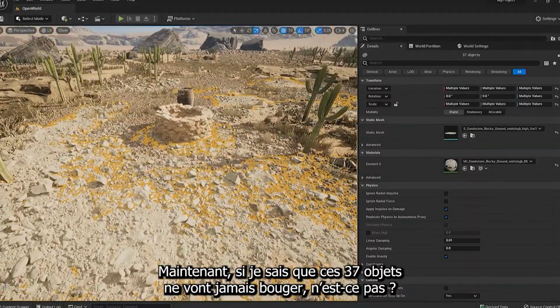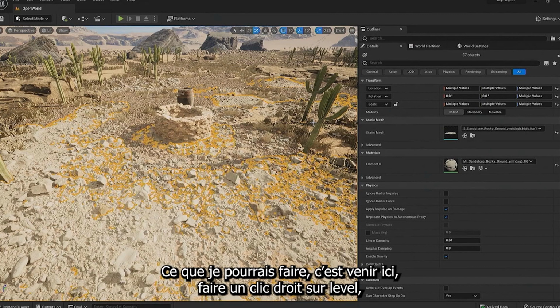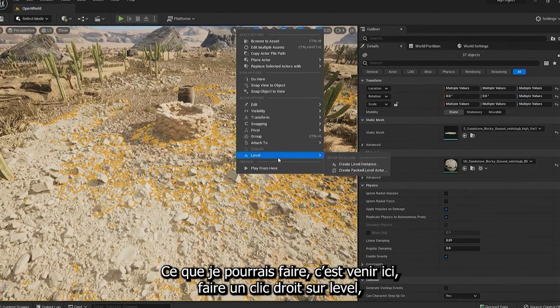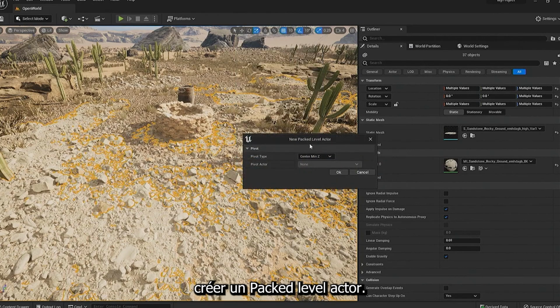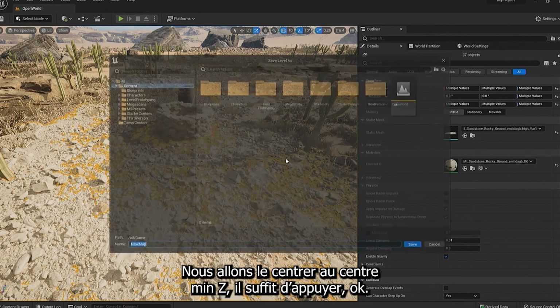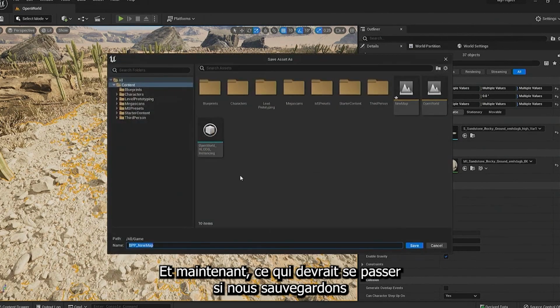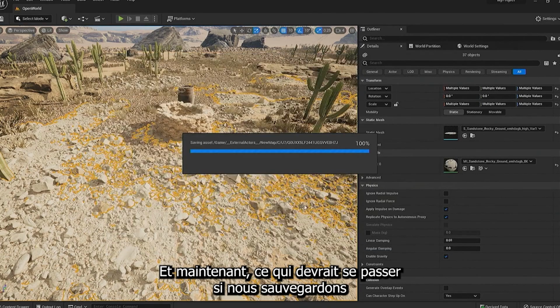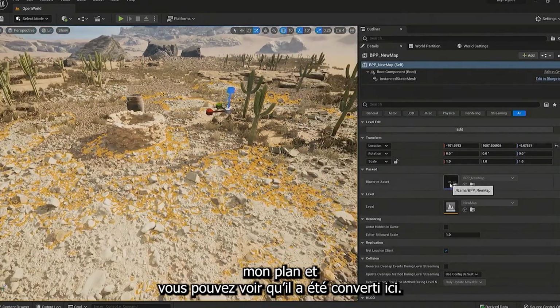Now, if I know that all 37 of these are never going to move, they're just going to be purely used as stuff on the ground, what I could do is come here, right-click, level, create packed level actor. We're going to center it at the center bin Z and just press OK. And we'll say new map. And now what should happen, there we go, save my blueprint. And you can see it converted it right here.